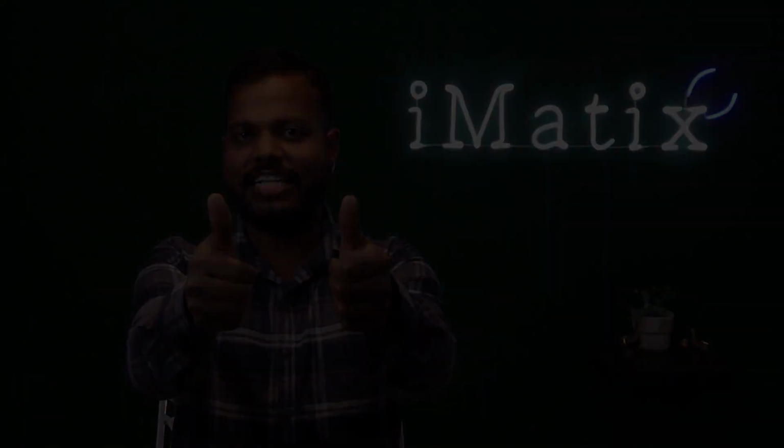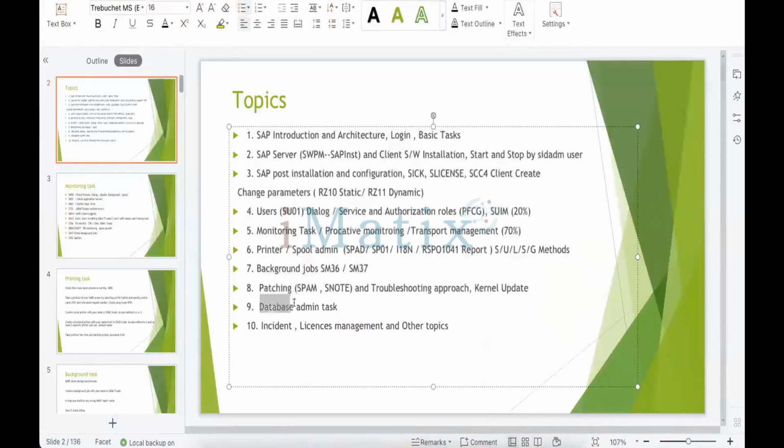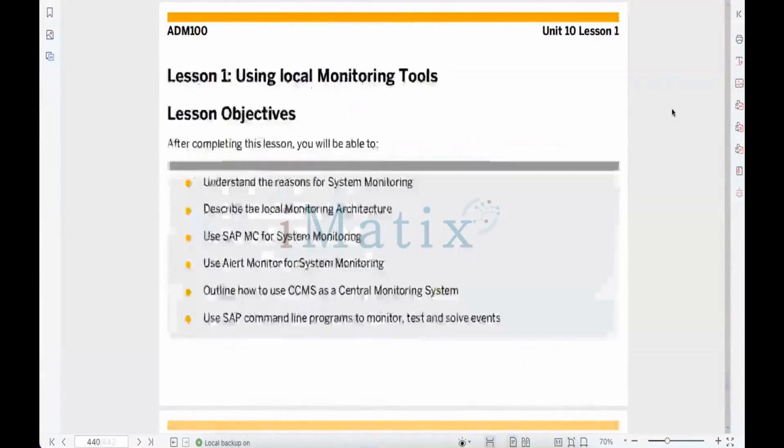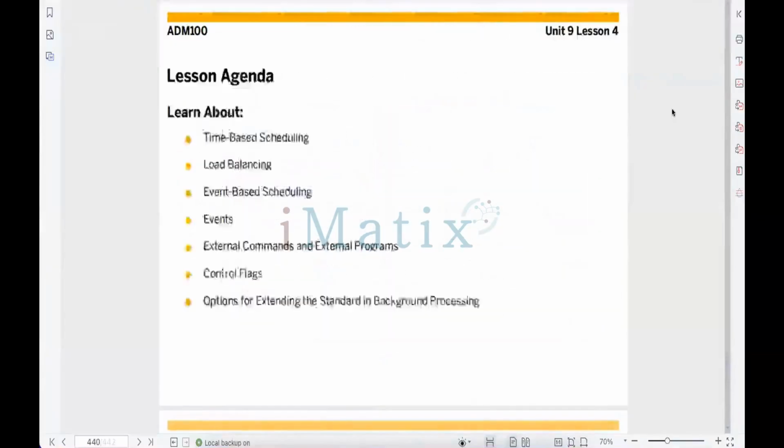So let's get started. Today we are going to discuss the database admin task. And tomorrow and the day after tomorrow, two more sessions are left. We will cover the remaining part or any further things you want to discuss. You got some idea about databases, and which database you are maintaining.